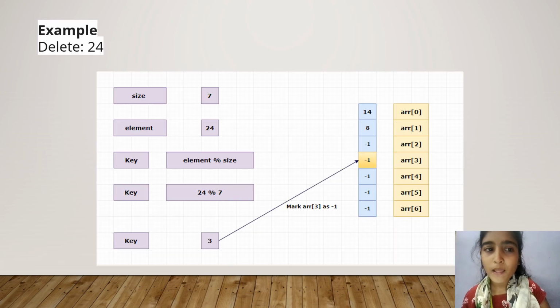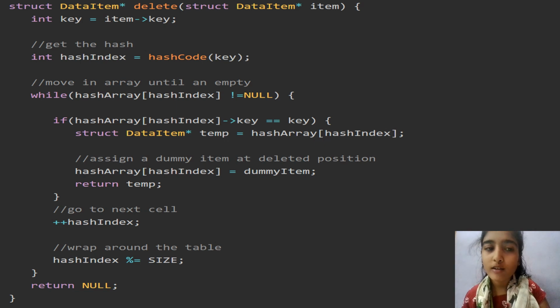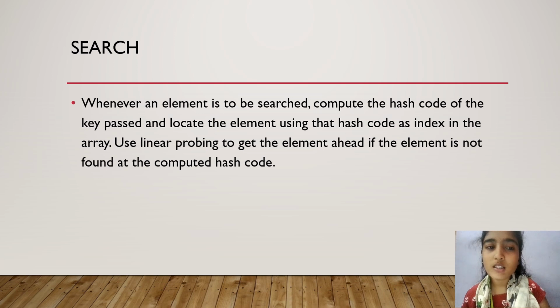Moving to the next slide. Here I have provided a small example for the deletion. Size equals 7. The element which we are going to find is 24. Then 24 modulus 7, which is 3. Key equals 3, and we have not found it here, so it is -1. We have discussed this previously also. Using the linear probing method, we can solve this case. Moving to the next slide. Here is the code of the deletion. I have mentioned everything. And moving to the next thing, which is searching.